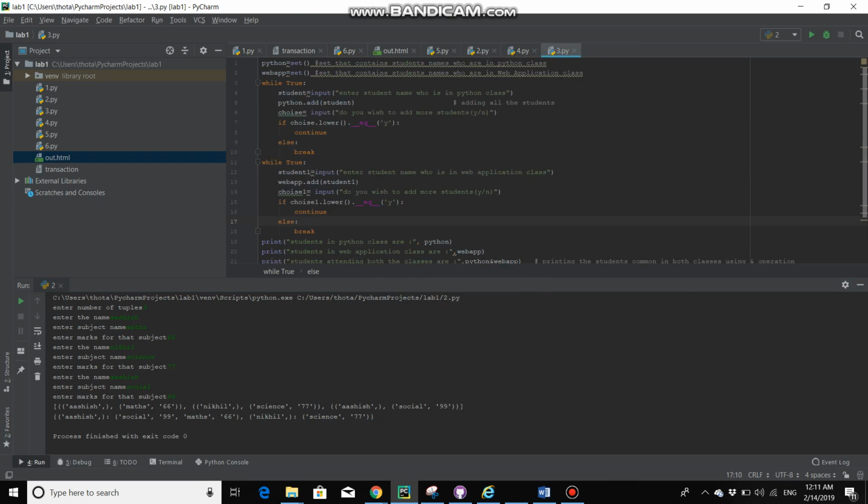here we are trying to find the number of students common in both the classes, and the students who have taken only one particular class. Let us say Python and web application are two different sets, where the Python set has the students present in Python, and the web application set has the students present in web. We are accepting the input from the user, adding the students to the Python set in this part of the code, and adding the students to the web application set in this part of the code.